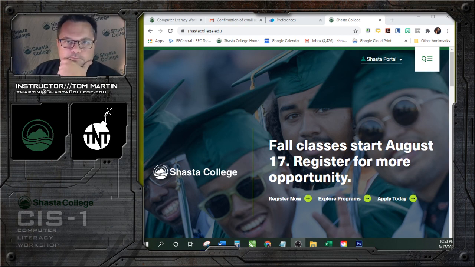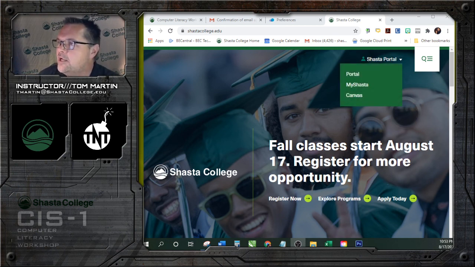Okay, so we're going to start at the Shasta College homepage. And if you haven't checked out our website for a while, we just updated our site. It looks amazing. Grateful for the IT department and the website committee who got this all working for us. All right, so we're going to click on the Shasta portal link here.